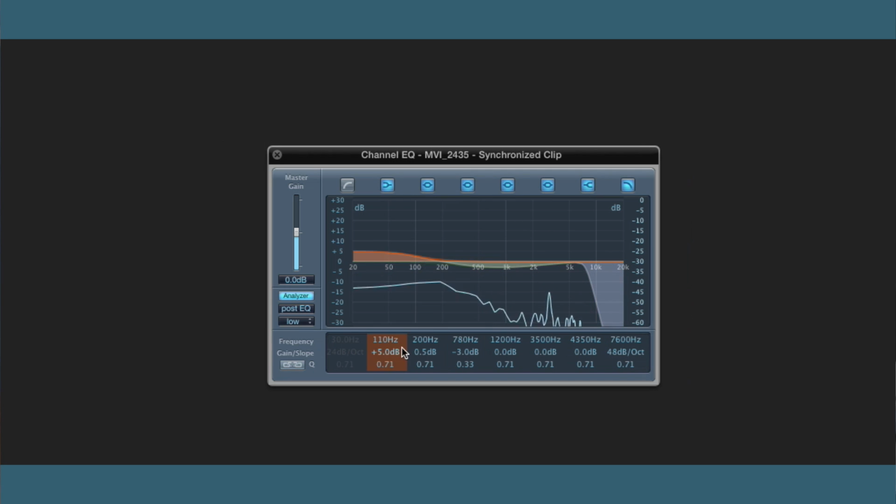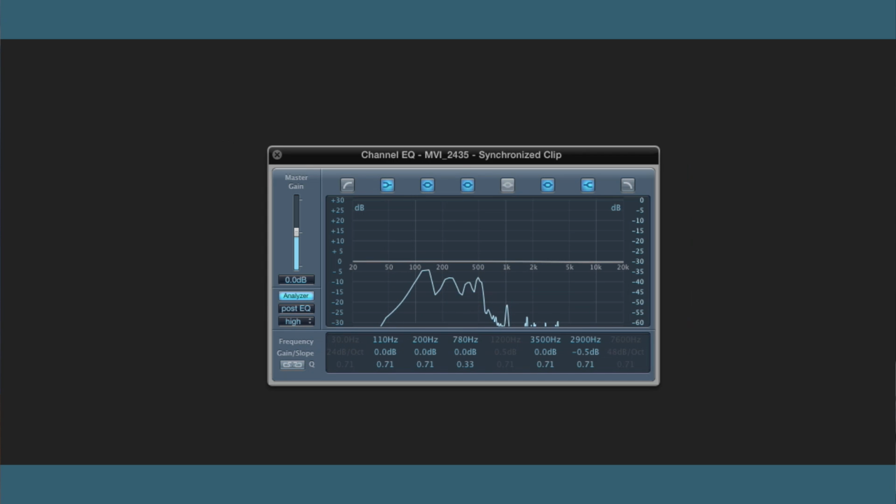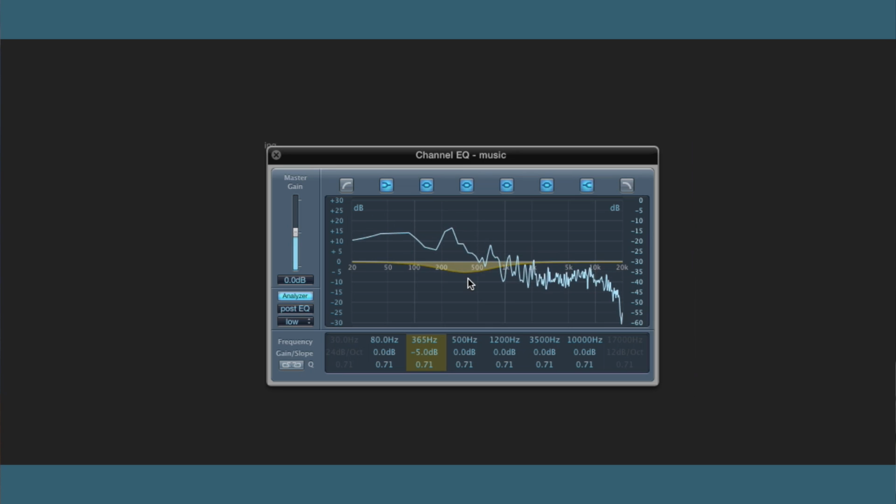And you can use the analyzer to see which frequencies are most prominent in each sound and then give them space. By this I just mean that you can, for example, look at your vocals and see which frequencies they are most prominent in, and then you can go over to your music and reduce those frequencies a little bit. That means that your music can still be nice and loud, but it won't be fighting with the dialogue.